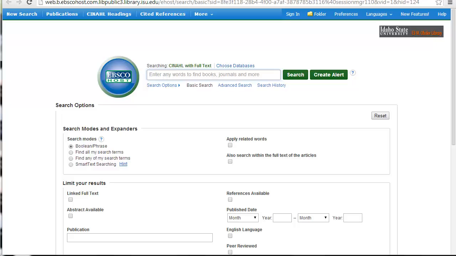CINAHL is one of the many, many EBSCO databases we have. This is very handy since once you know how to search one EBSCO database, you can pretty much search them all. You can even search many at the same time. I caution against this as you lose the ability to use the special features of each database, and CINAHL has some features that are super helpful. So let's get to it.